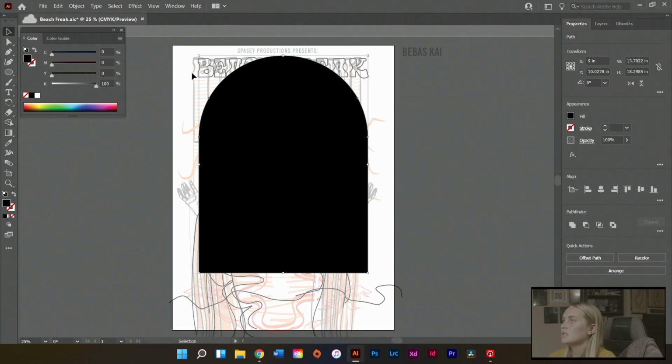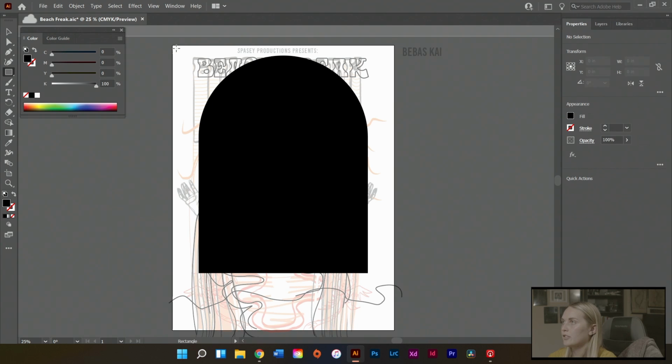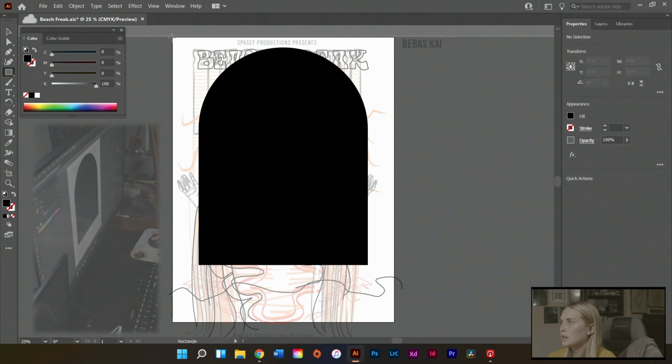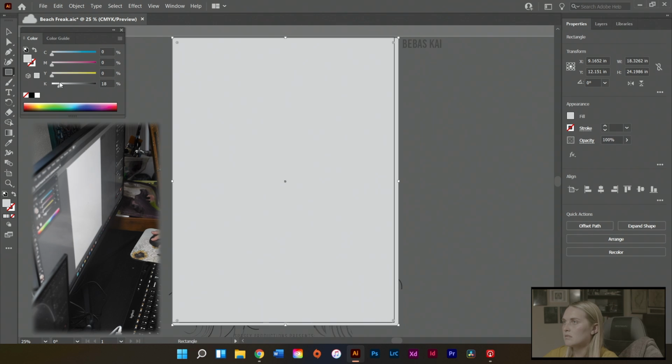It'll make sense. So what I'm going to do is click off of this shape, and I'm going to press M for rectangle, and I'm just going to make a rectangle over that shape. And I'm going to make that rectangle white.